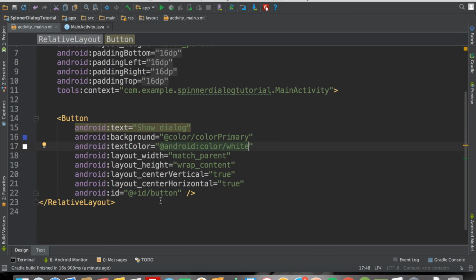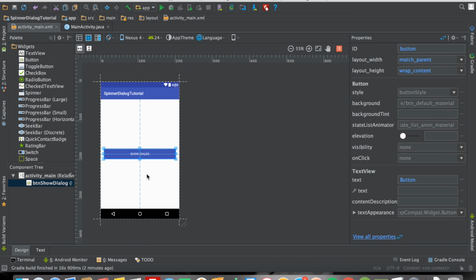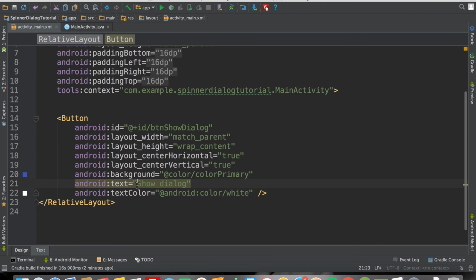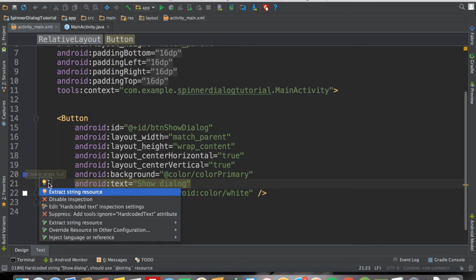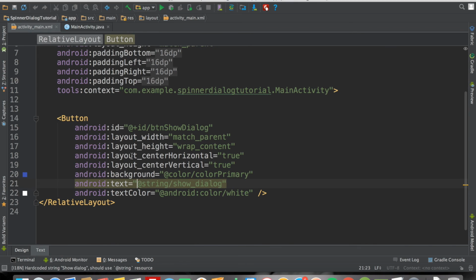Okay, and then we need to change the ID of the button. Instead of just normal button, it will be button show dialog. Let's go back to design. It looks great. Another thing is we need to extract the string resource for this. So click on the yellow bulb, extract string resource, click OK. Everything looks good.